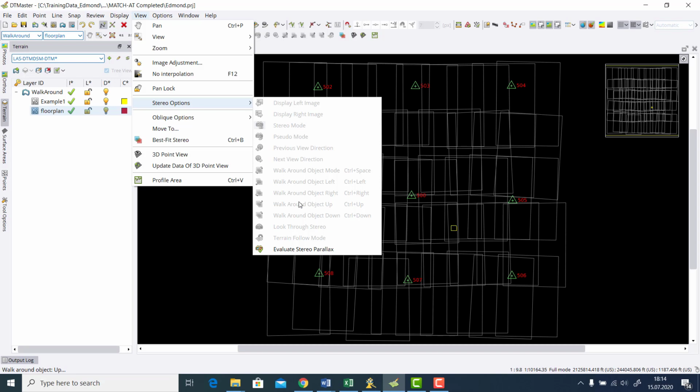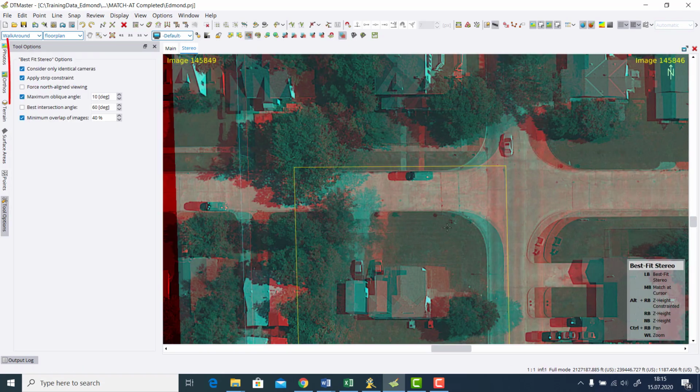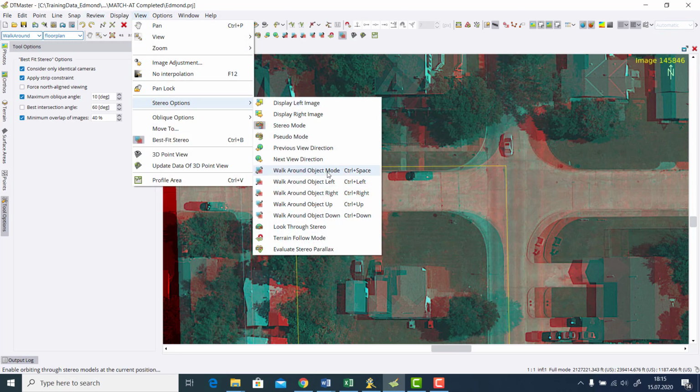So I will use the best fit stereo option here and select an area. Depending on my best fit stereo options, my stereo model has been selected. In my case, I have a north looking stereo model where a minimum overlap of 40% is needed for this stereo model. After the stereo model is opened, we can now activate the walk around object mode.